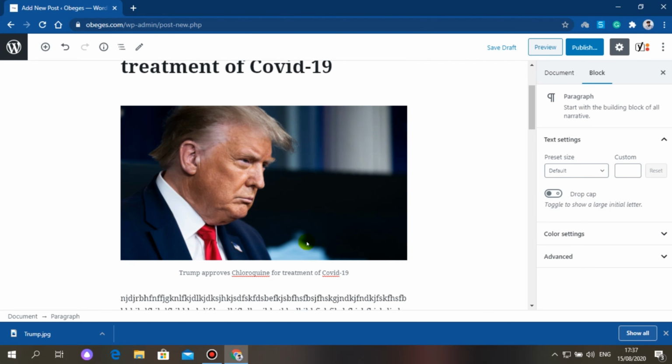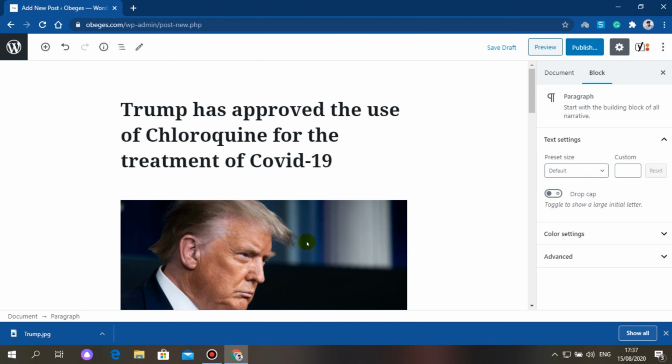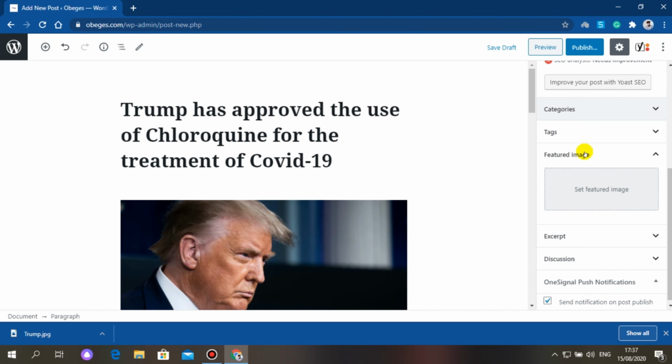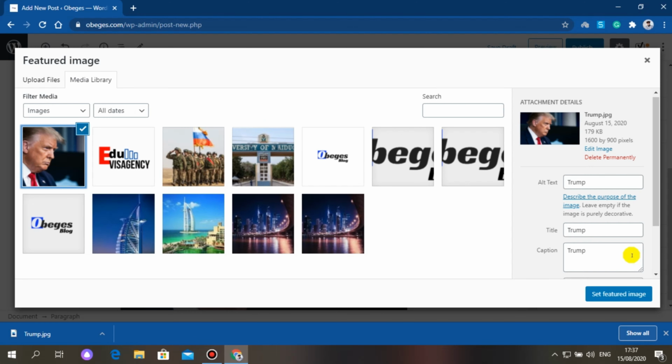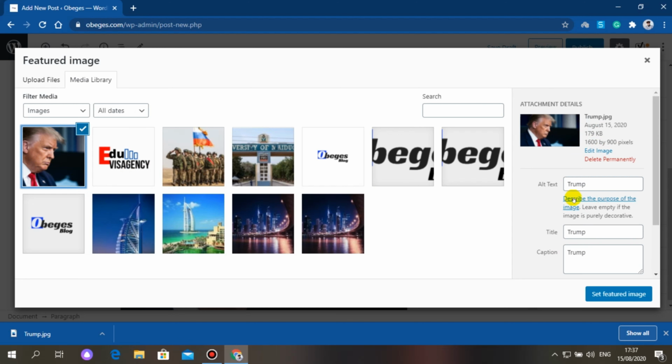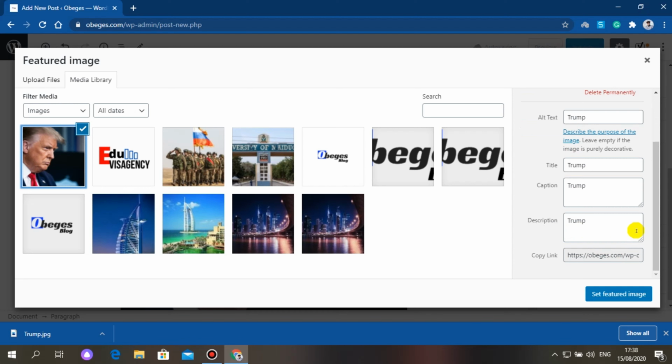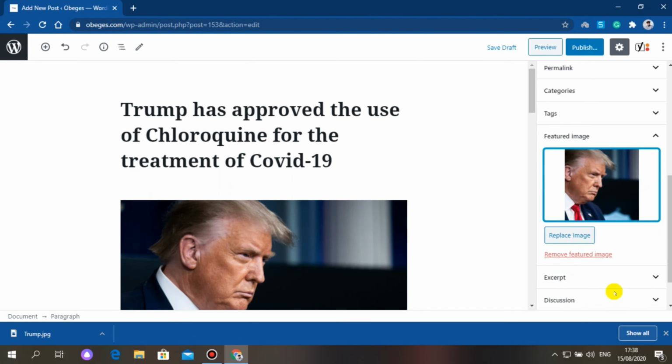All right, so if you're satisfied with the article you have written so far, click on Documents to add a featured image. Okay, we have to set a featured image for this article. So click to set a featured image, click on that, then set a featured image, get from there. Okay, so you have to also input all these features: alt, text, title, caption, all right, and a description. Then set featured image. This is very important also.